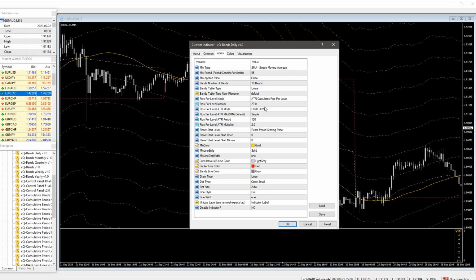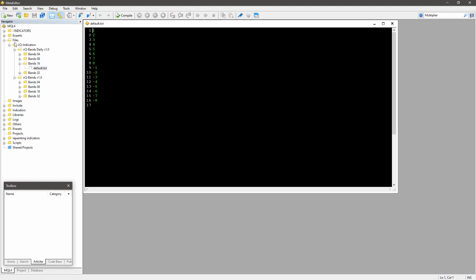Each cQ-Bands indicator has a number of band table types. It has the linear, Fibonacci 1, Fibonacci 2, log, exponential, and square root, and then a user-defined file. What that is, you can create a file using the editor, and this is where they're located. You can just open this up and you'll see them in here. Right now this is the cQ daily. This is for the 16 band. This is basically what the linear table type is.